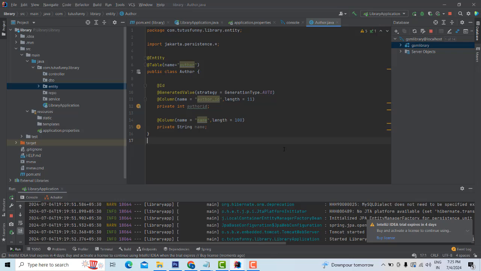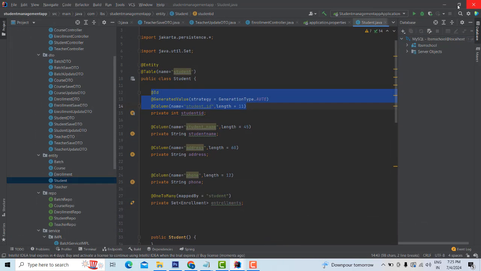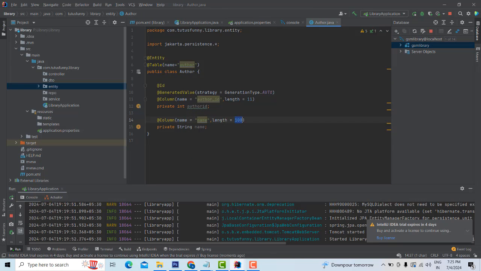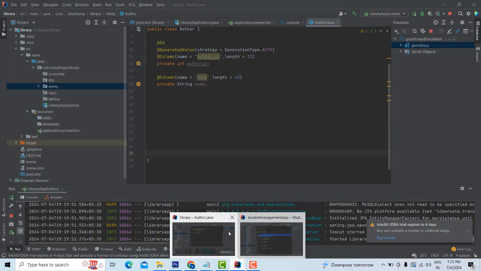Okay, right. We have done simple steps. Your length, we have to reduce, 45 is enough. These are the two columns. For these two columns, we have to implement the get and set methods and everything.